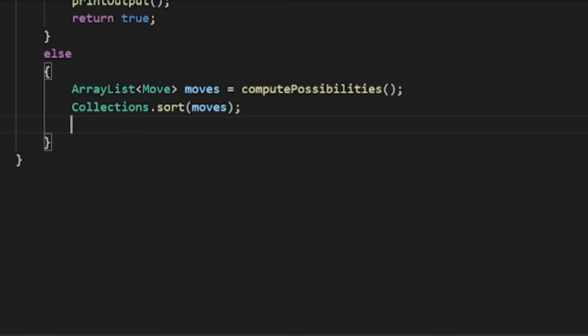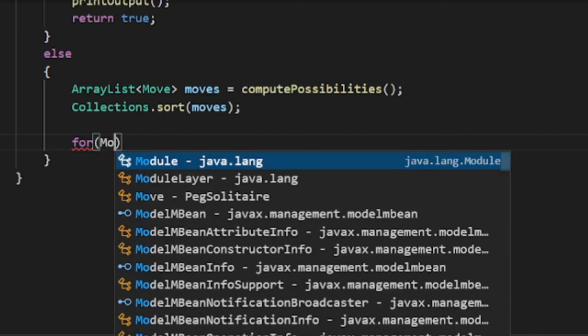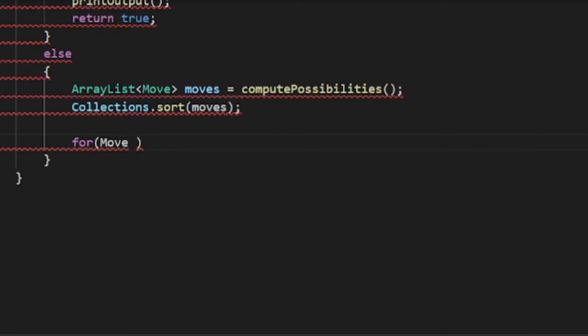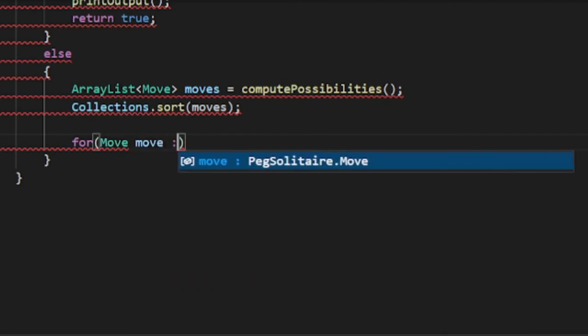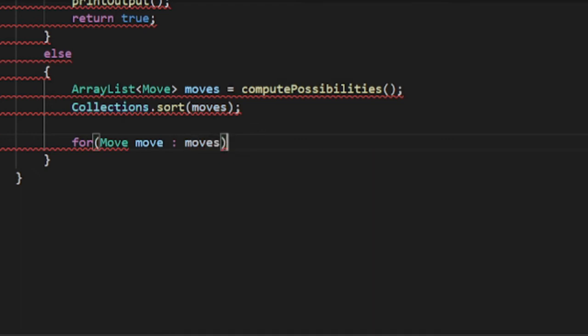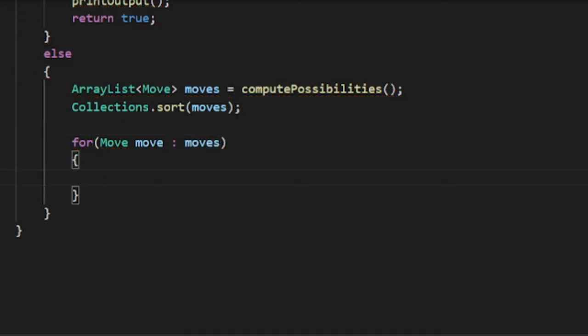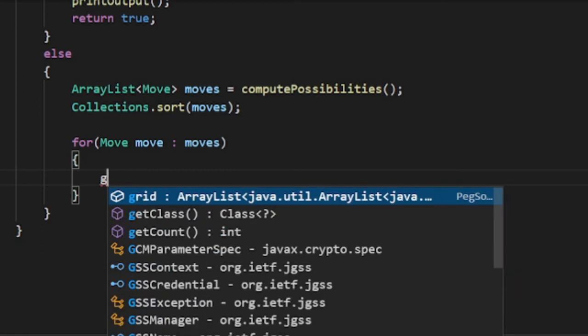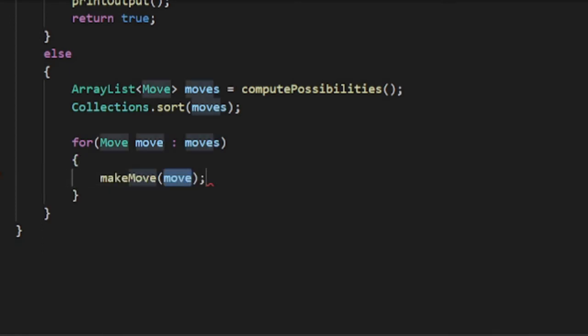Now that we have all the moves ready, let's make a move. For each move, grid, make move of this move. Now after you make a move, just check once. Now the grid has changed, right? The zeros have become ones and ones have become zeros. So now you need to solve it again.